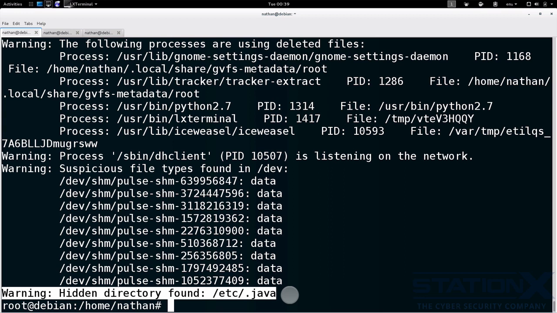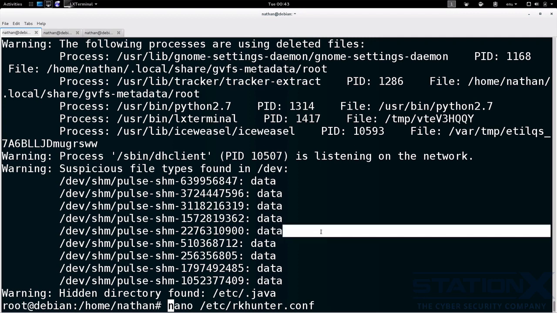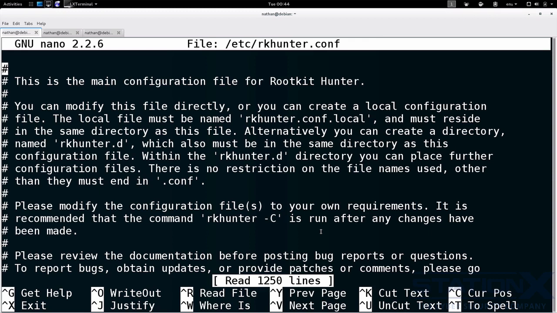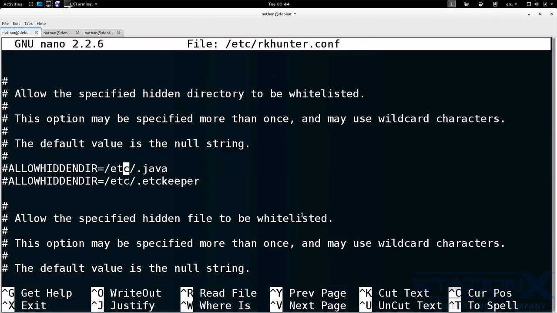So because these are non-issues, we need to whitelist them out so that we're not warned again the next time we do a check with the tool. So the config file is at /etc/rkhunter.conf. So I'll nano that file now. So we want to go through and whitelist some of those things that popped up. So what did we have there? We had the .java. So this is a common issue. So if we go here, we can allow that hidden directory. And if you've got other hidden directories, you can allow them here.